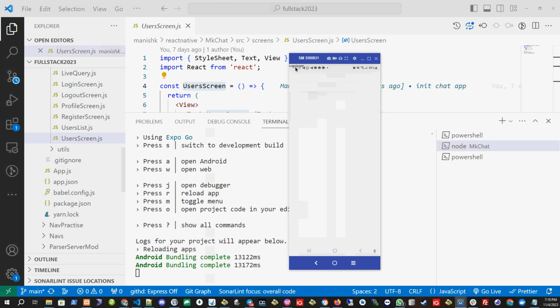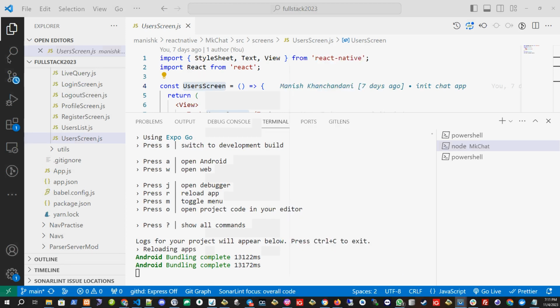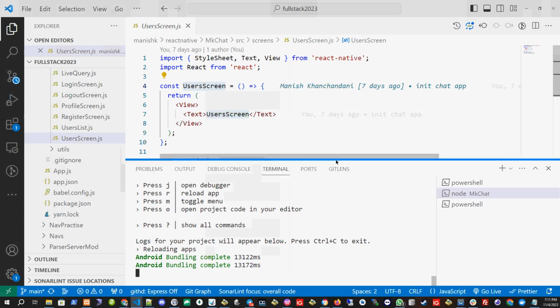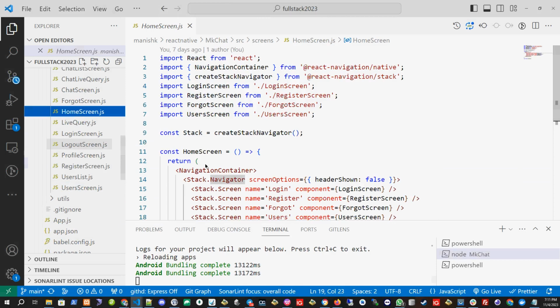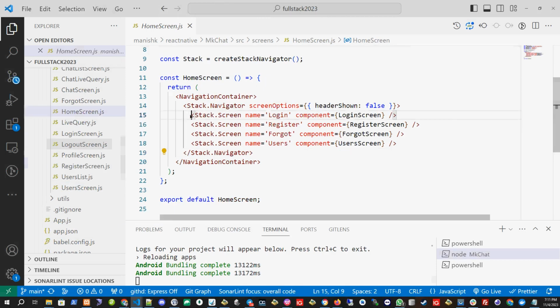Let's check the screen. So initially, it is going to the login screen. If you see at the top, login screen is displayed. So we'll start working on it. So first, the user goes to the home screen, and in that we have mentioned the first screen as login. So it goes to the login screen.